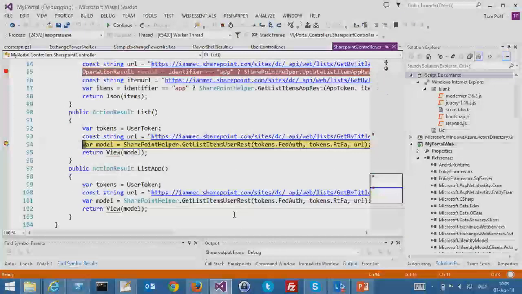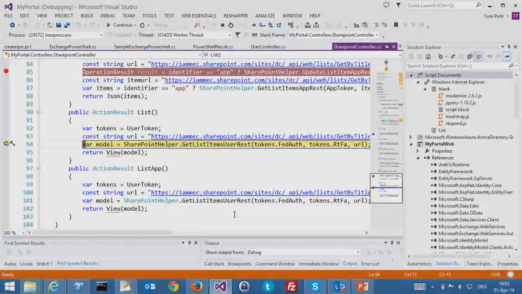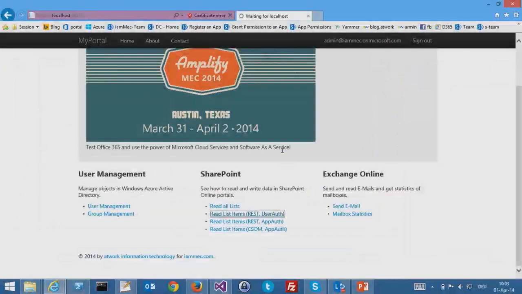Well, there are actually some ways to do it. Of course, you can log in as a user with the password. You can use an application, which is the recommended way, of course. You can use REST, and you can use CSOM. We have all these ways implemented in that demo, so you can look into it. We've made it very easy. The first way in here is we are using the user, and we are using REST for accessing that list.